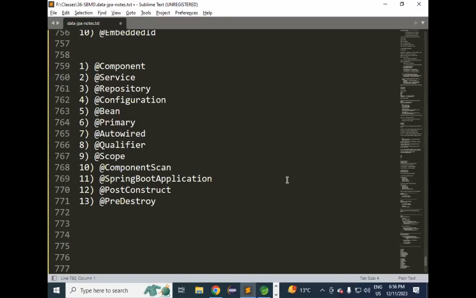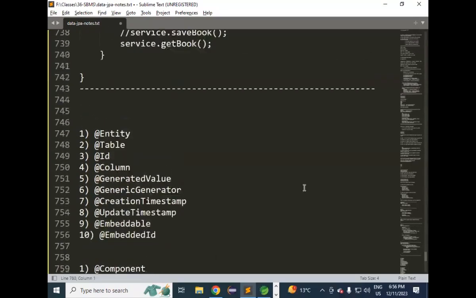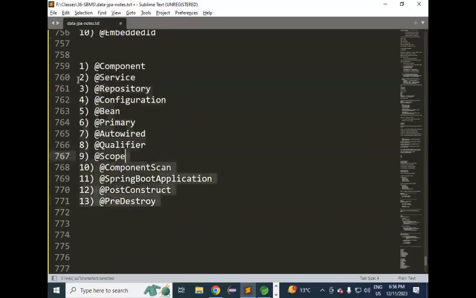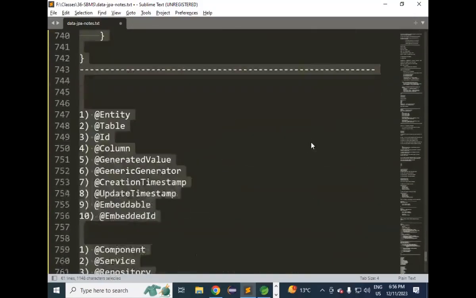So as of now, we have seen 23 annotations. If anyone asks you what annotations you have used in Spring Boot, you should be able to explain these 23 annotations, guys.